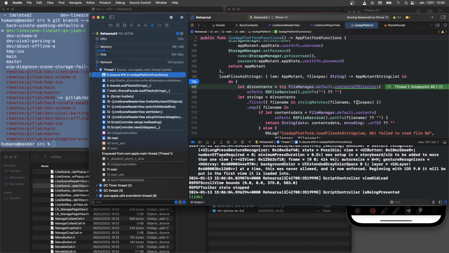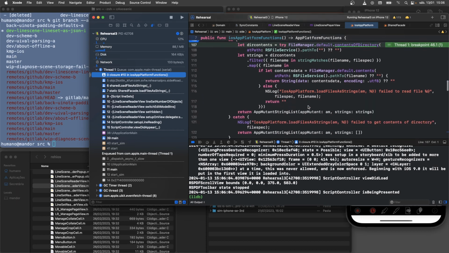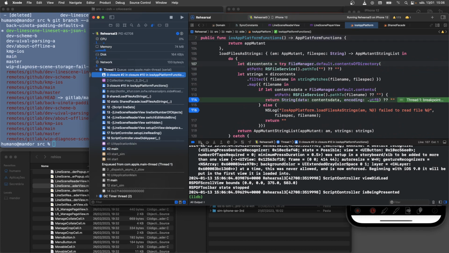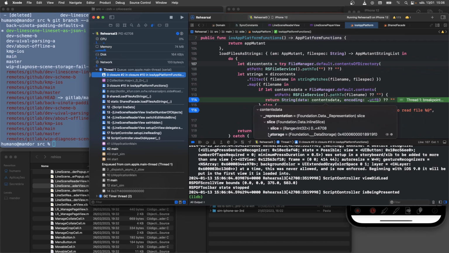Boom. Loading. It should load them. Right here. Unless it's failing to read a file. Looks to me like it's reading it in. Nice if we could actually see what it looks like.